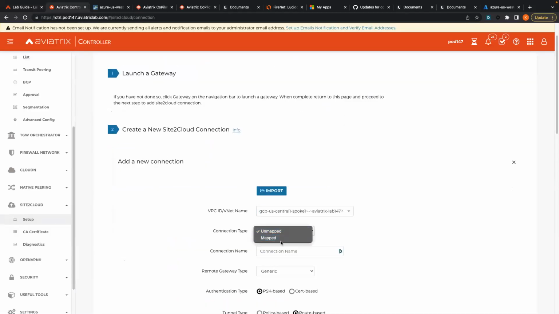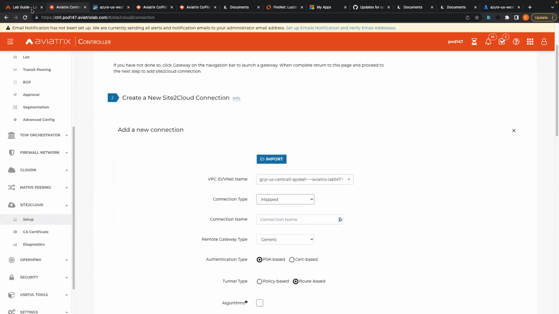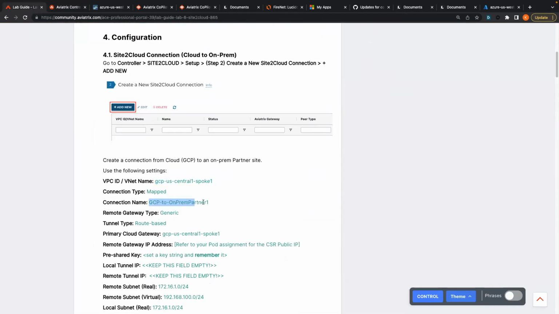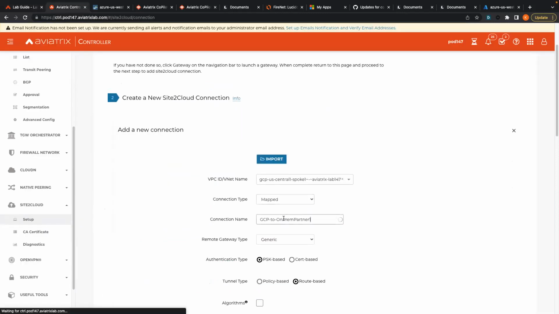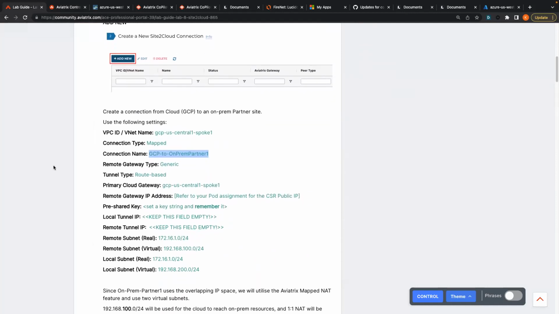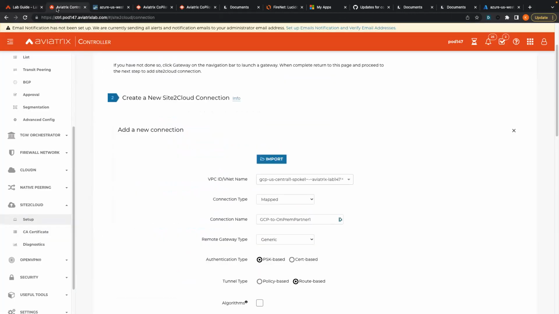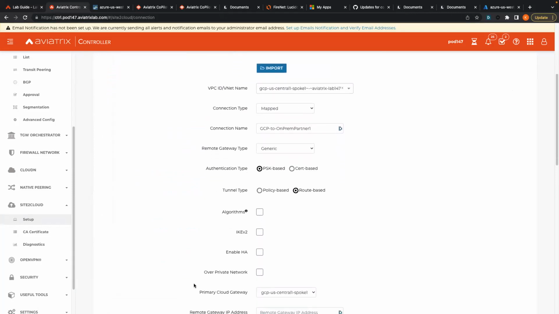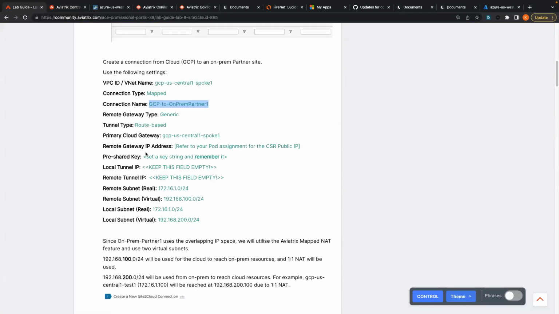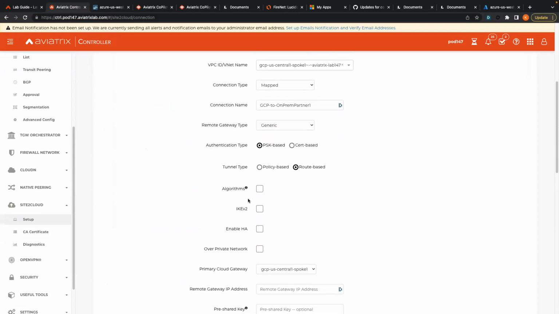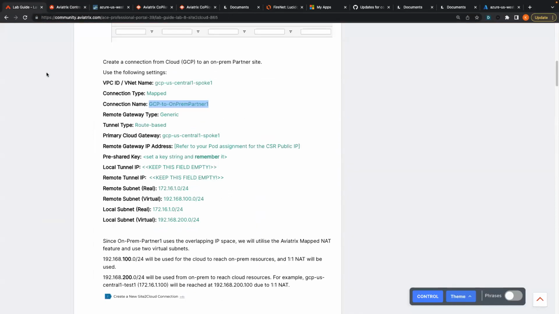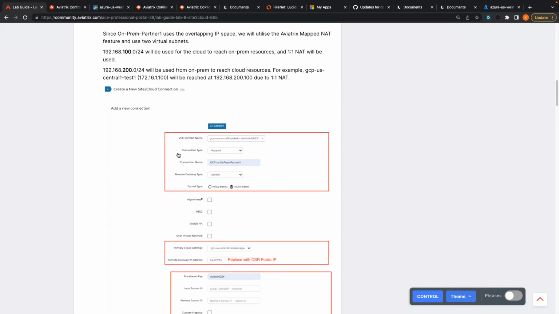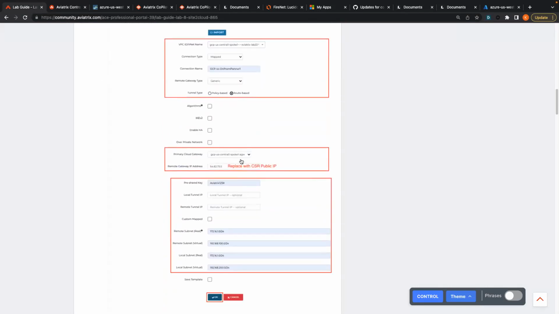The connection type should be mapped because we're doing MapNAT. The connection name, I will copy it from the lab guide. The remote gateway type could be left generic. The tunnel type is route-based, which is the default. And the primary cloud gateway is the GCP spoke one. Let me just check. Yeah, everything is there. So the primary cloud gateway is GCP.